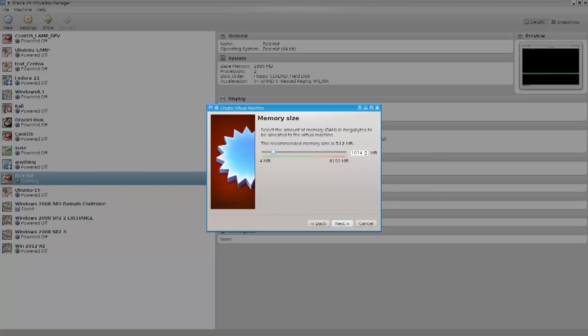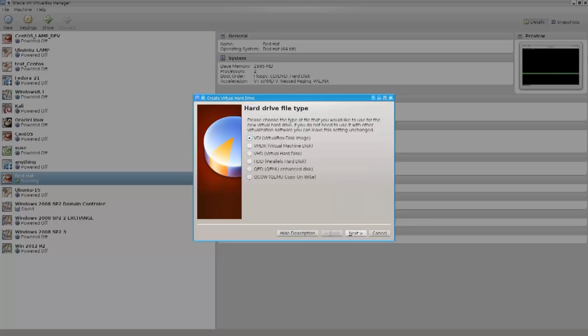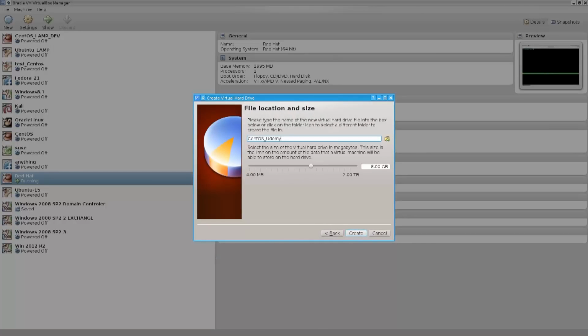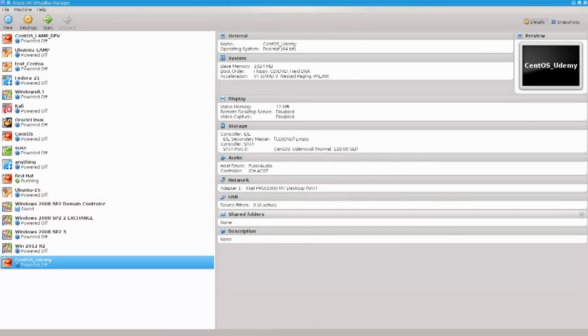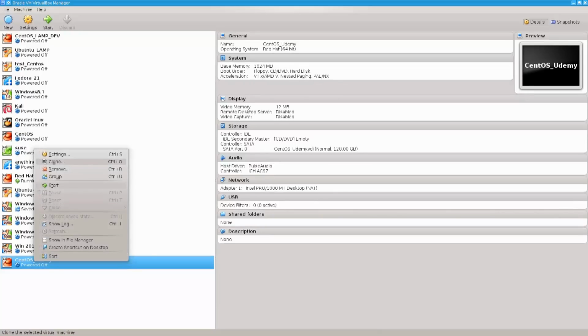I will allot at least 1 GB of RAM, even though it can run on less. Next. How much space? I will give it about 128 gigs. You can get away with 20 if you don't have enough space. Maybe 20 is not the best of ideas. Try between 30 and 50 if you're trying to save space, but it should work out without any problems anyway. Go ahead and click on Create, and there you go, we have this.